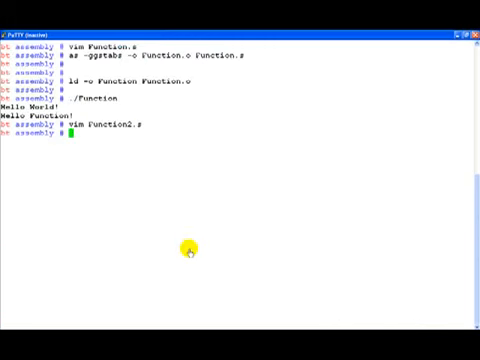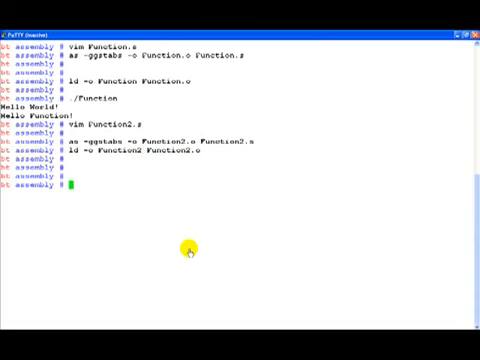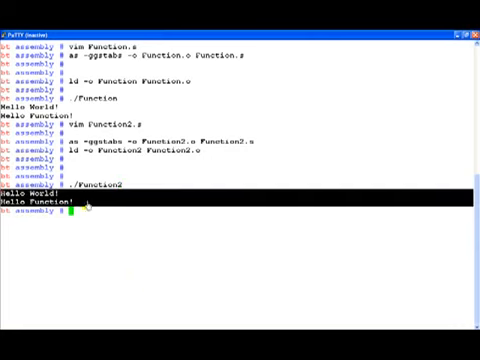So let's assemble this program and look at how this works. Now let's link it. Then let's go ahead and run it. So if you notice, the exact same thing happens. Hello world and hello function get printed.